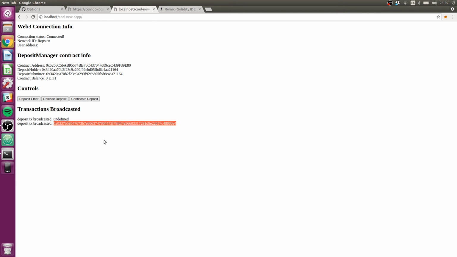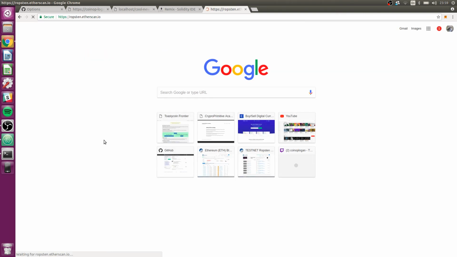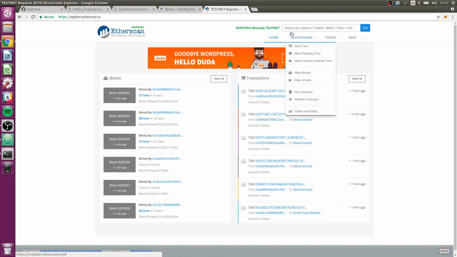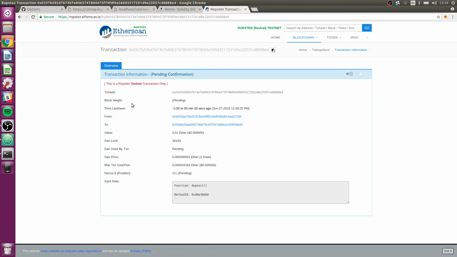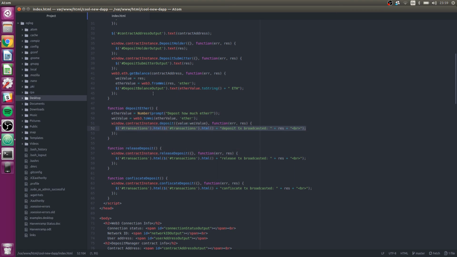Now we can take this and go to ropsten.etherscan.io. Of course, if we were not on Ropsten, we would just go to regular Etherscan. I'm going to put this in here. And there it is. So we can see that we've actually broadcast a transaction on Ethereum from our JavaScript code connecting to our Solidity contract.